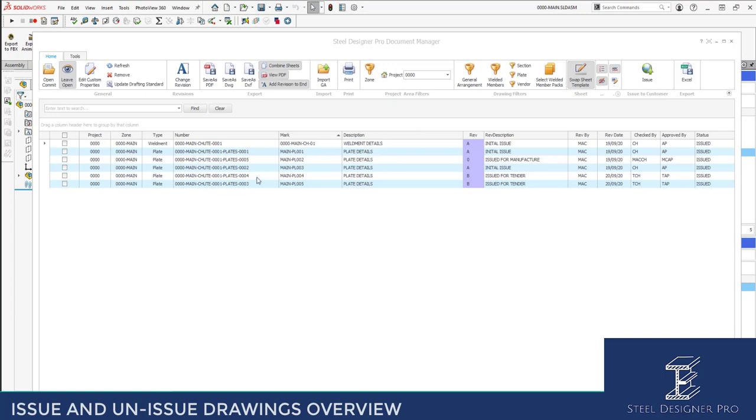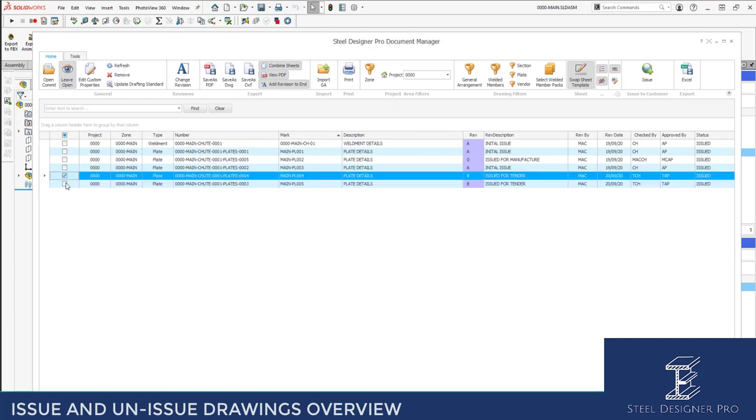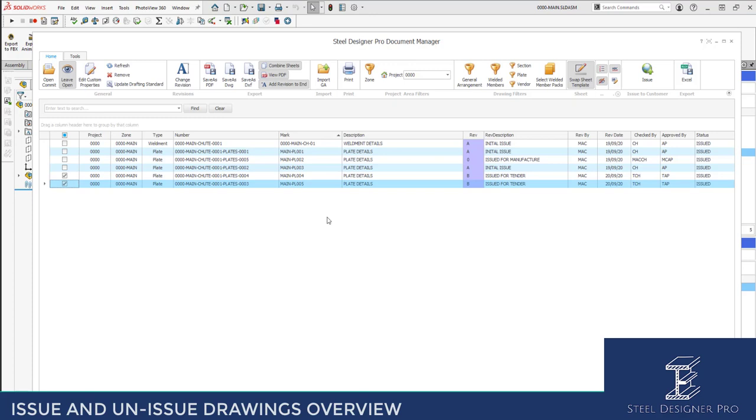My two drawings are in order, 4 and 5. If I select both of them, and I'm not going to swap out the sheet template or update the bill of materials, I'm going to save it as a PDF. I don't want to see the PDF. Sometimes you might want to view the PDF before you issue them.